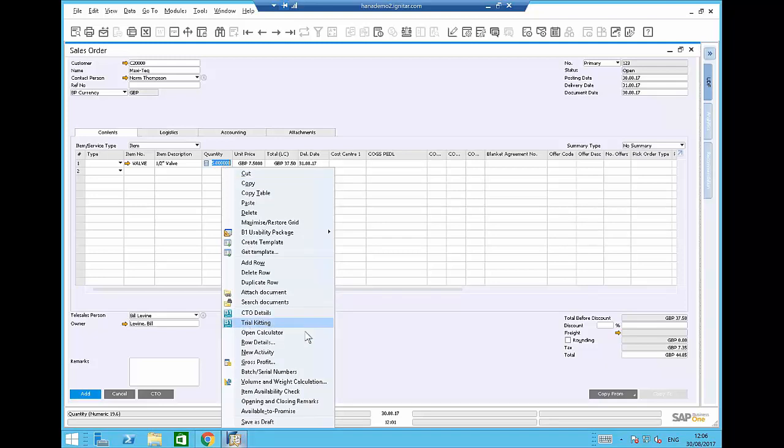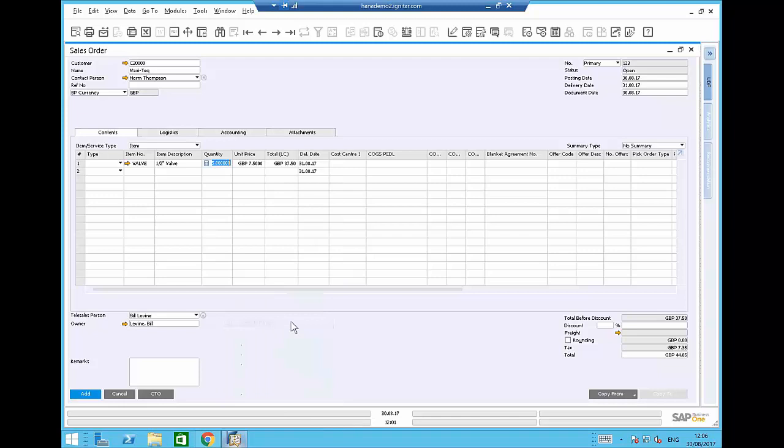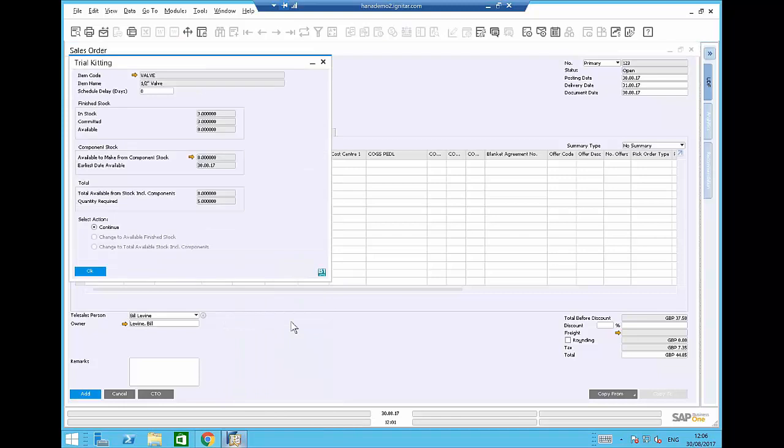is this trial kitting feature. So if I go and click on this, what's actually happening now is we're looking at the demand that we have, and we're looking at what we have both in terms of finished stock and component stock. So let's go through and have a look at this.